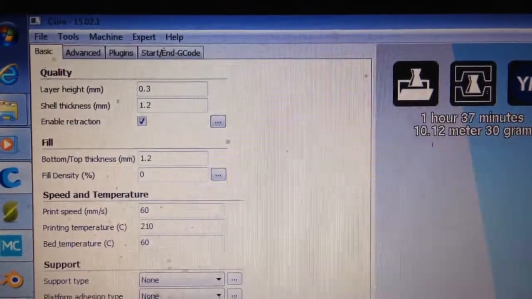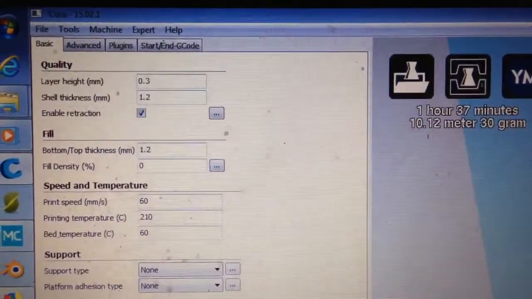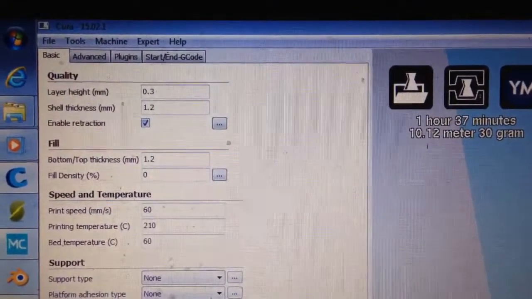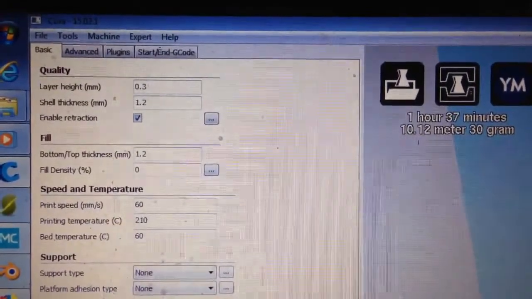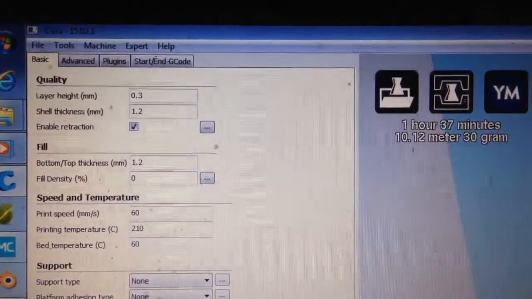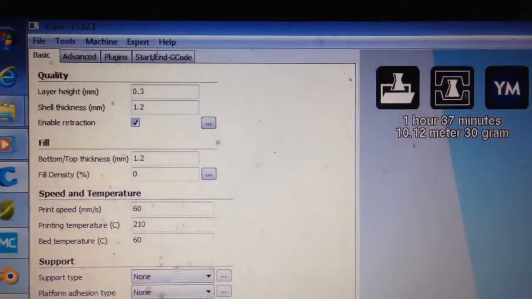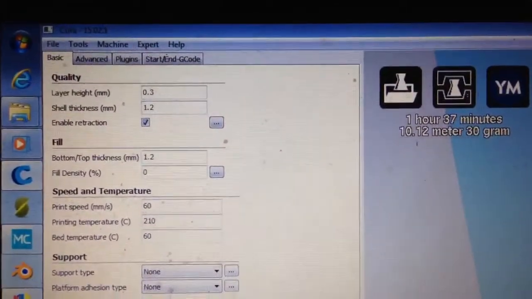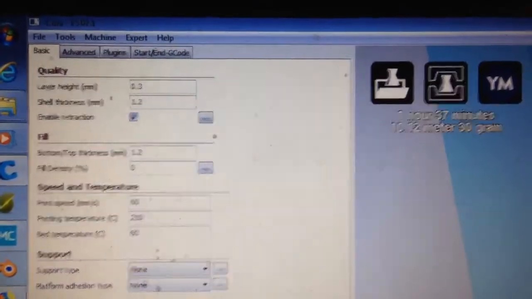Okay, so here we are. I'm going to do a video on how to set up your Alfawise U3 because so far there's nothing online about this topic and it took me a while to figure out how to do it, but I'm sure there's plenty of people out there who just bought the machine and have no idea what to do.